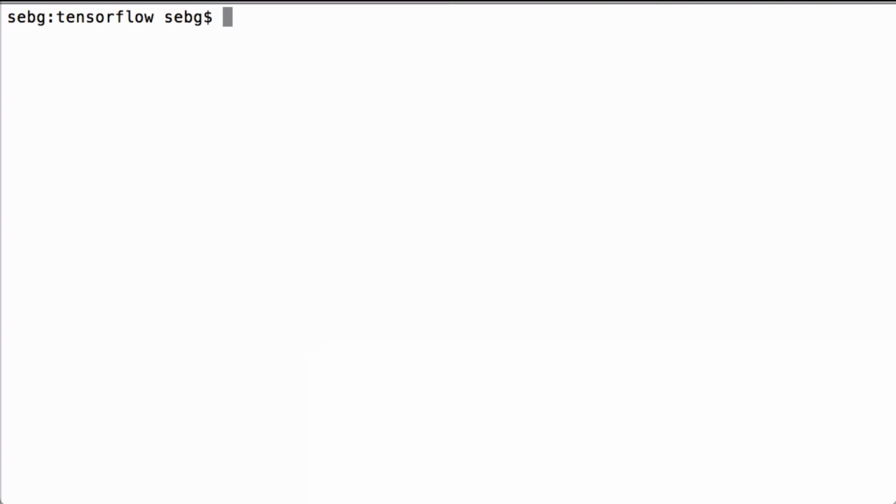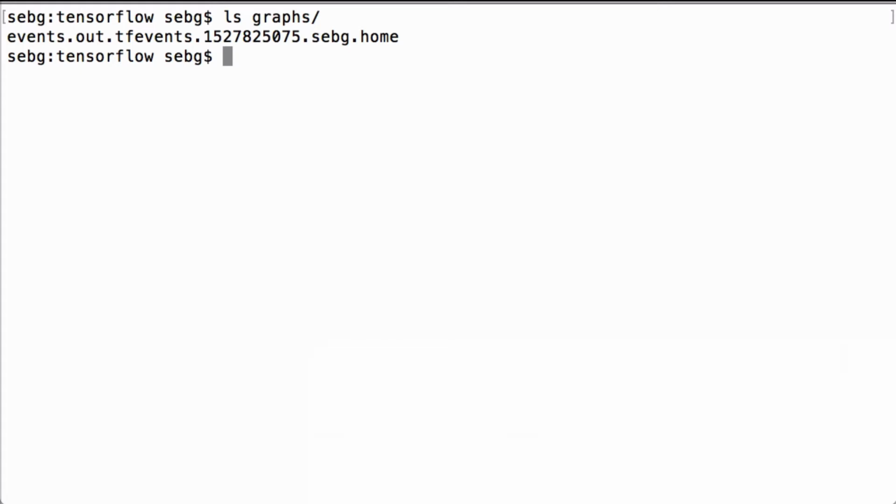In this video, we're going to use the TensorBoard command line utility to launch the TensorFlow TensorBoard. To launch the TensorBoard, we have to make sure we have a log directory where the protobuf event file was written. So let's check the graphs directory. We do ls graphs, and we see that we have the protobuf that our TensorFlow summary file writer wrote out.